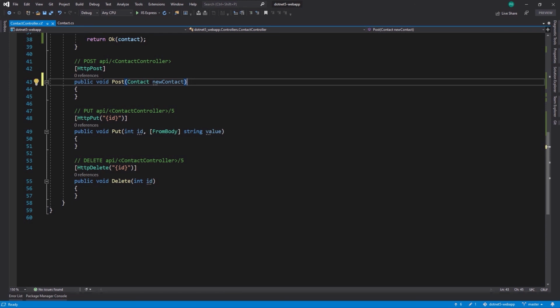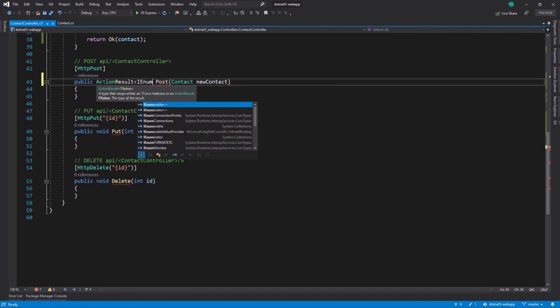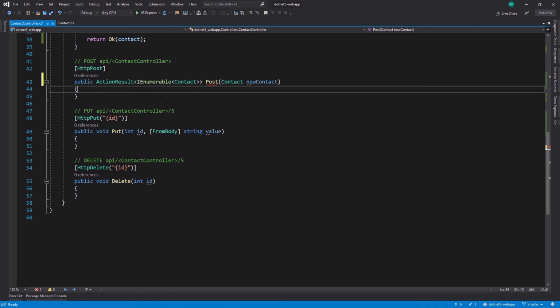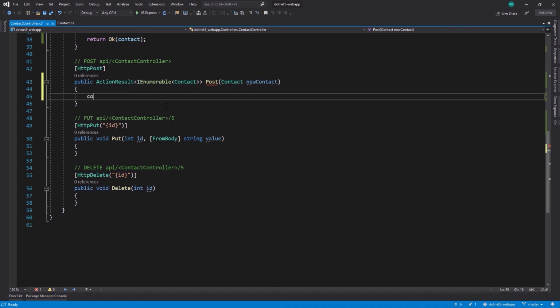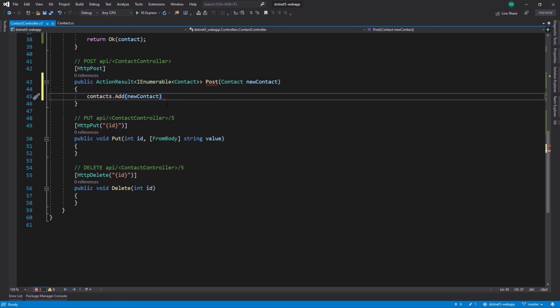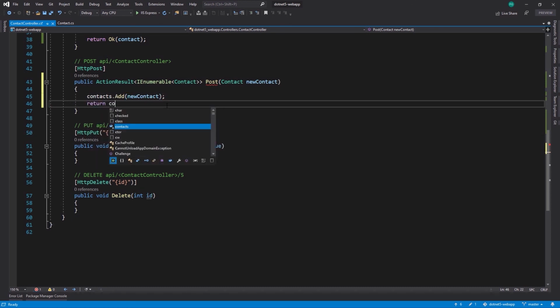Additionally, instead of returning nothing, I would like to return the complete list of contacts so that we see the updated list right away. For that, we can use the IActionResult type and wrap the list of contacts. The next step is easy. We simply add the new contact to the contacts list and then return that list. Let's test that in Postman.